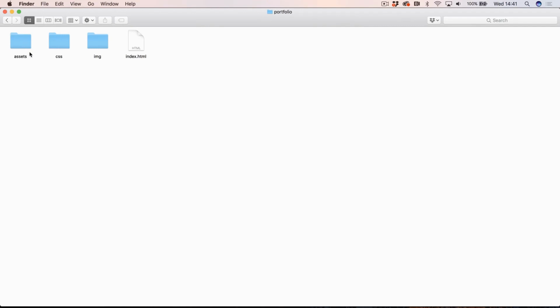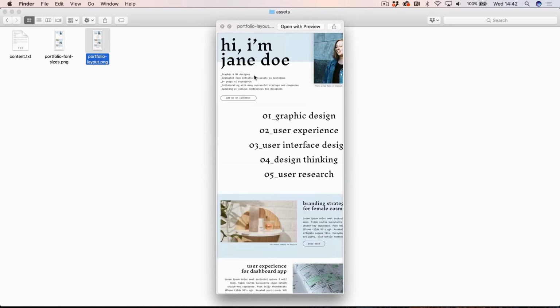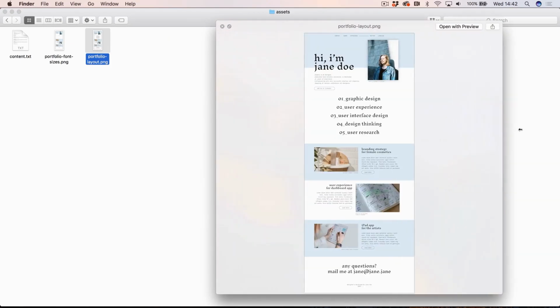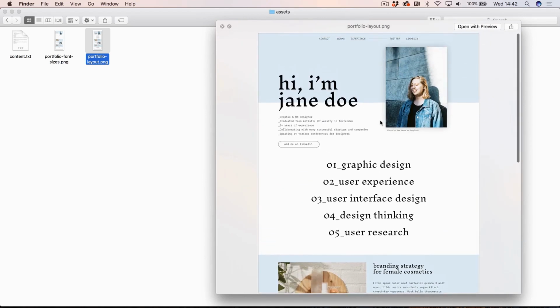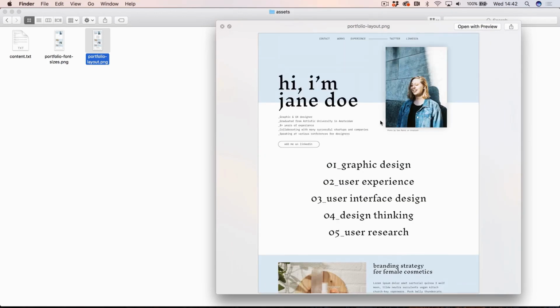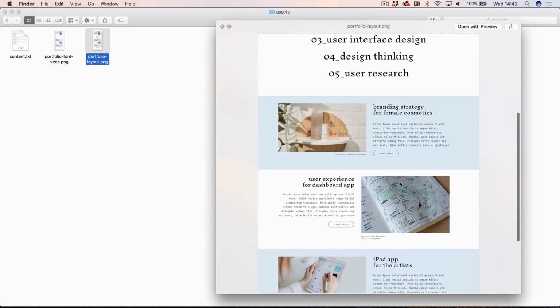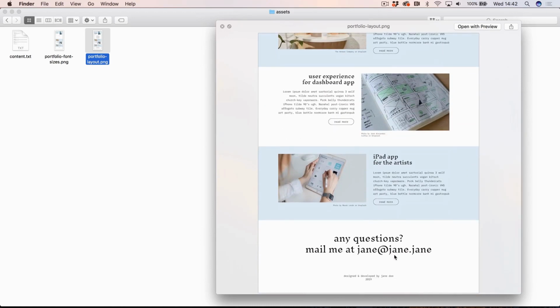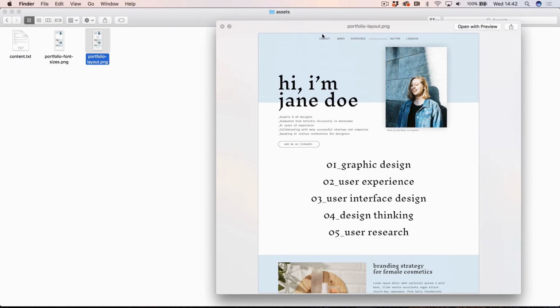I'm currently in the portfolio folder. I'm opening assets and portfolio layout. So we can see here that this is the website that we're going to code, and there are some sections, for instance, sections describing the projects, like the section with the contact. We also have the navigation, intro text, and some buttons. During the course, feel free to use your own projects, your own pictures, your own content, but you can also use the content that I created for this course.